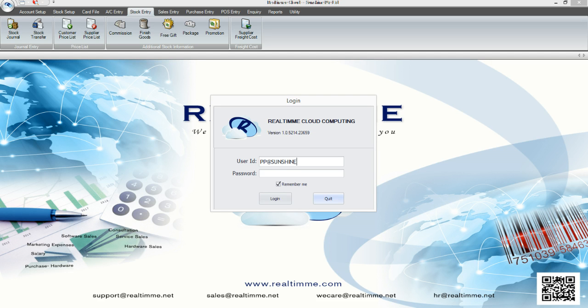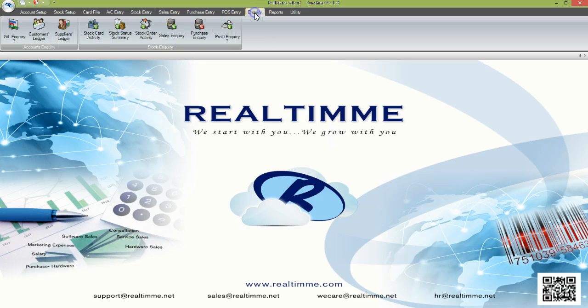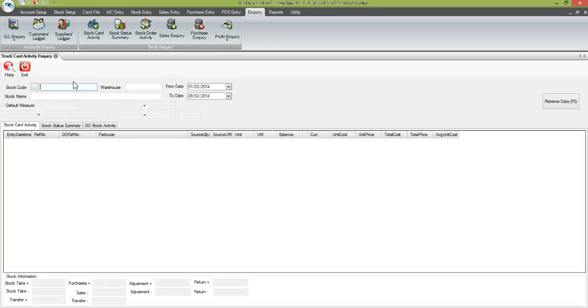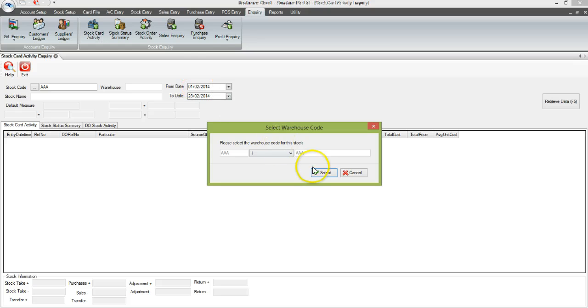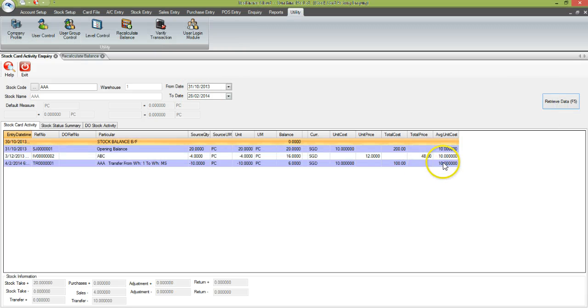We shall now return to the HQ, and you are now logging in as a supervisor. And check on the stock card activity of the AAA stock. Enter the stock code and the relevant date range. For warehouse location 1, click Retrieve. Notice that the cost is $10 for this transfer based on the opening balance cost of $10 here.